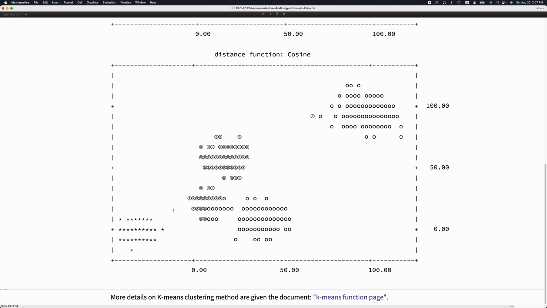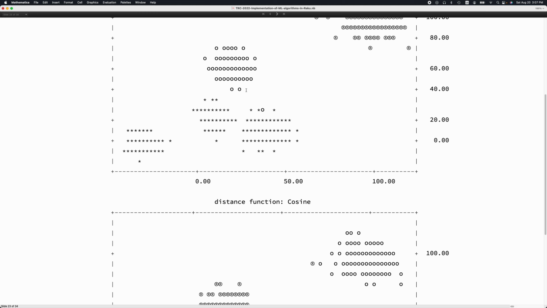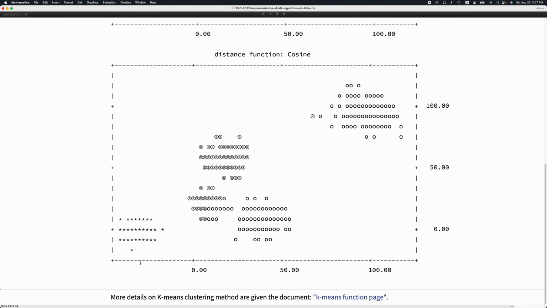Now, if I use cosine distance, cosine is actually a directional distance. It's not proximity like Euclidean. So in a sense, we're looking into the direction from 0, right? From 0, and that's why we see the clusters are more of an angular type of distribution.